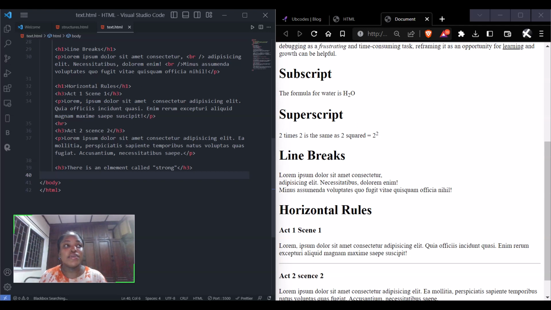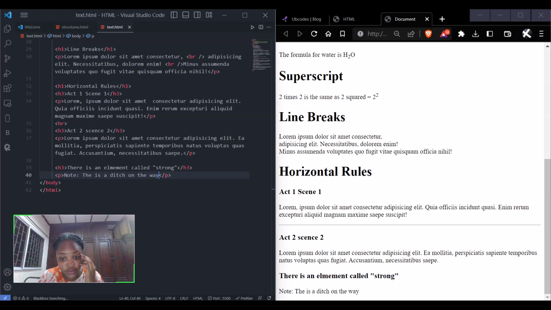Right. So when do we use strong? For strong, it just indicates that a particular part of the paragraph should be treated with strong importance. So it's just trying to make emphasis. For example, if I have something like notes: there is a ditch on the way. Let's say this is something I want to write. So let's just take this out and I'll use strong and I could just put notes.